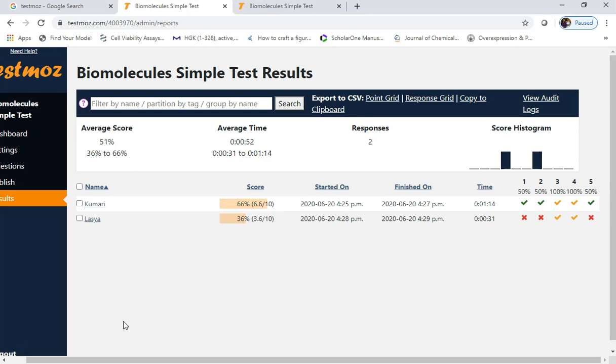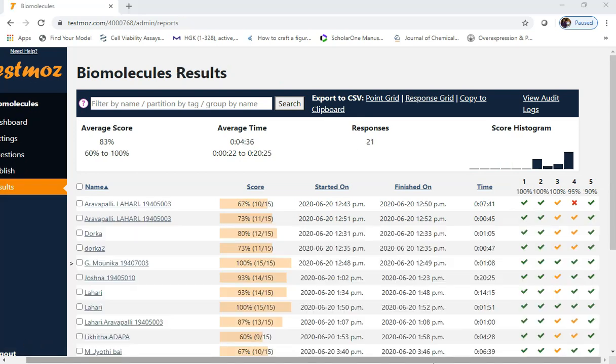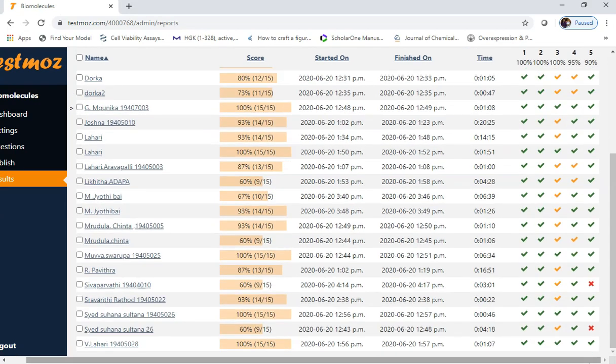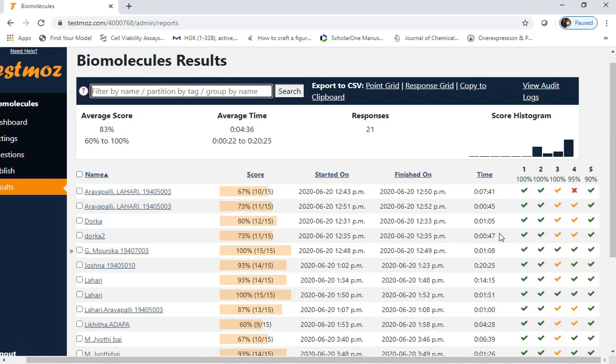I'll show you some other form. This was a test which was attended by more than 20 students, and you can see the results of the students, 80%, 73%, 100%, like that, and the time and the questions. The orange ones are partially correct, these are wrong answers, and the green ones are right answers. We can export this point grid, or else we can also export the responses.